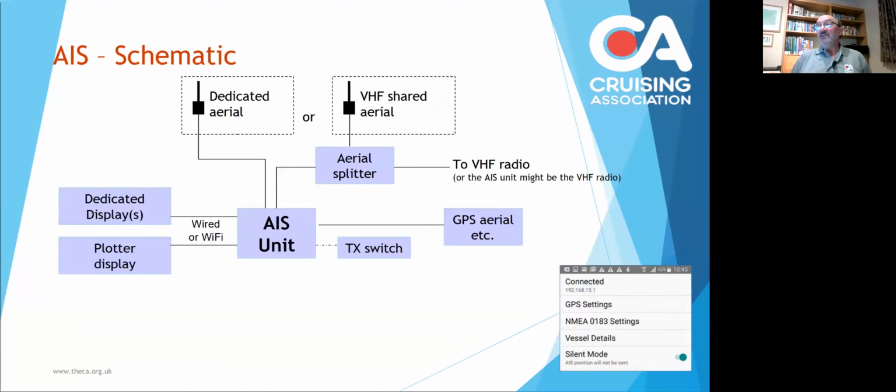So, quick diagram: aerial splitter or not, VHF shared aerial or dedicated aerial. You have to have a dedicated GPS aerial for an AIS unit. That is one of the mandatory features of AIS. You might have an external transmit switch for the reasons I just mentioned, so you can turn off transmission. And then, like with radar, do you have a dedicated display for AIS or do you just share it onto your plotter screen?